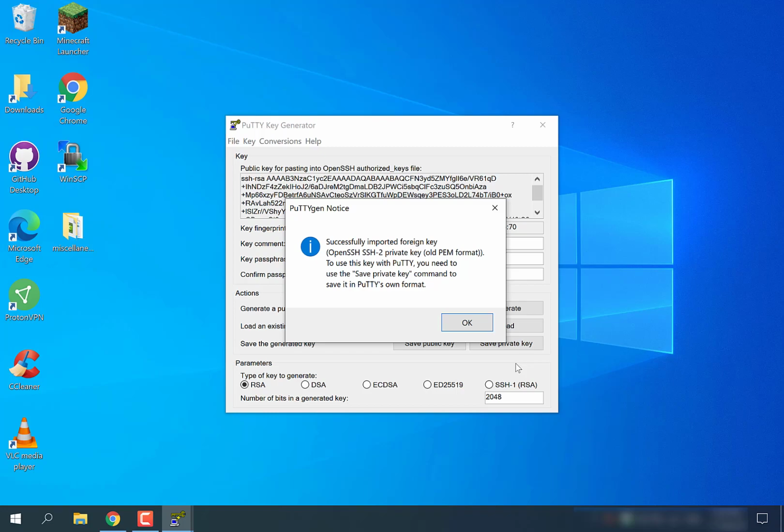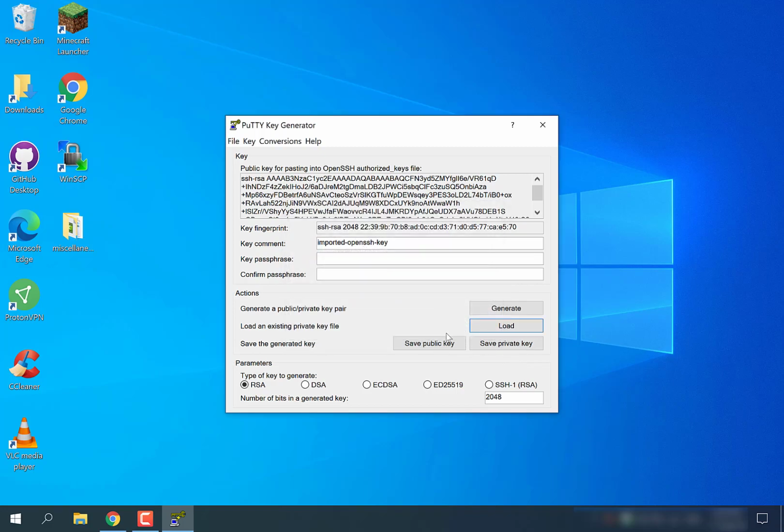You'll then get this message from PuTTYgen, which is a notice, and it says successfully imported foreign key, open SSH, SSH2 private key. To use this key with PuTTY, you need to use the save private key command to save it in PuTTY's own format. And that's exactly what we're going to need to do, guys. We're going to hit OK, and then we're going to hit save a private key.